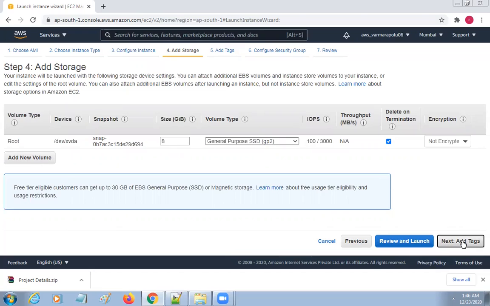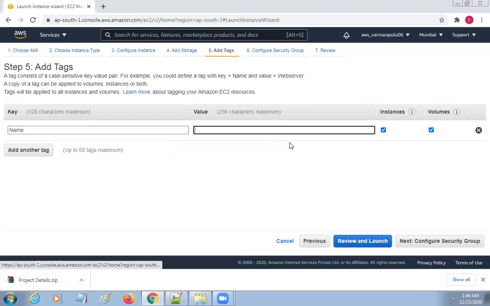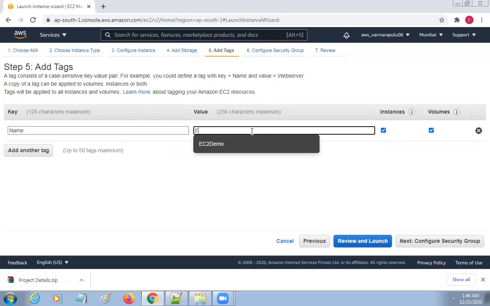Next, tags, add tag. I have n number of virtual machines running on my AWS, so how do I identify the image? For that, give some name. I'm giving EC2 demo. So this is the name, a key value pair.